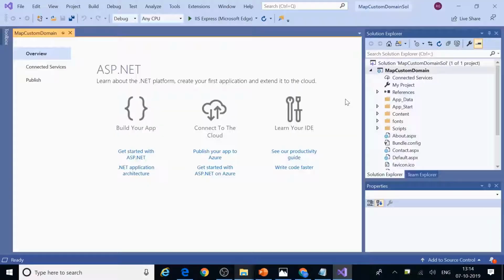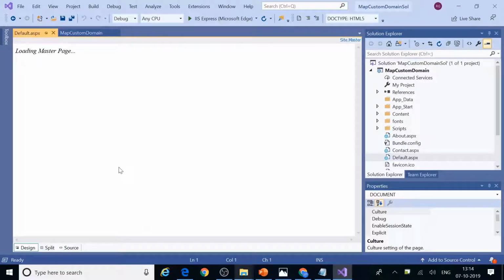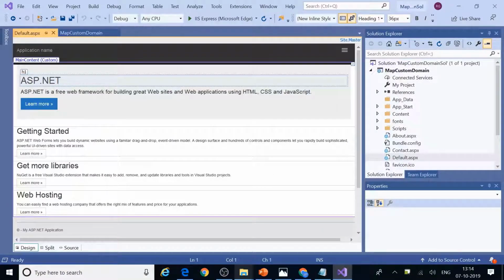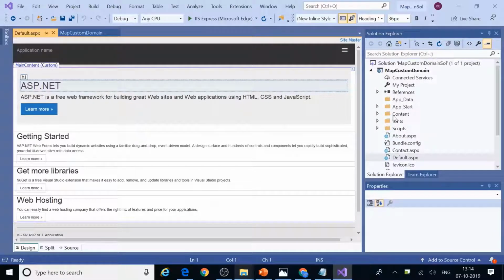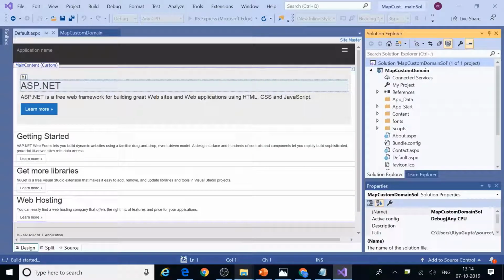So here you can see the solution has been created. The name is Map Custom Domain Sol, and the project under the solution is also created. You can see the default.aspx page. We are going to open this. We'll navigate to the design portion of it. It's loading the master page. So the page has been loaded. Now we are going to build the solution. So basically click on this, build solution. Here you can find build started, build succeeded.